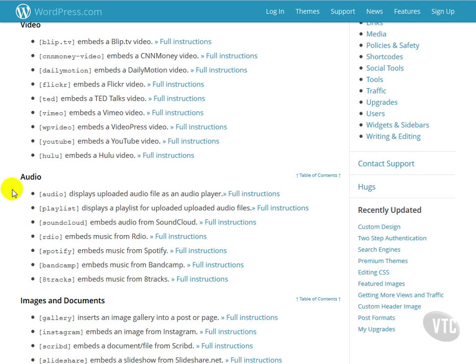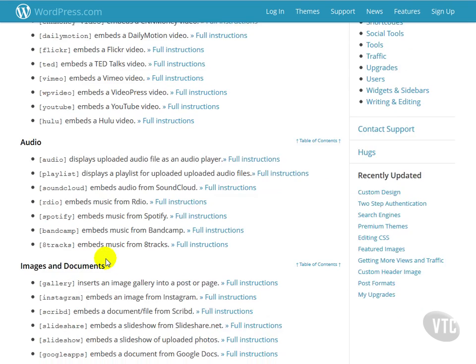You can embed audio files. You can embed custom audio files that you've uploaded yourself with the audio tag. You can embed a playlist of uploaded audio files with the playlist tag. You can embed audio from SoundCloud, RDO, Spotify, Bandcamp, and 8tracks using their own shortcodes as well.